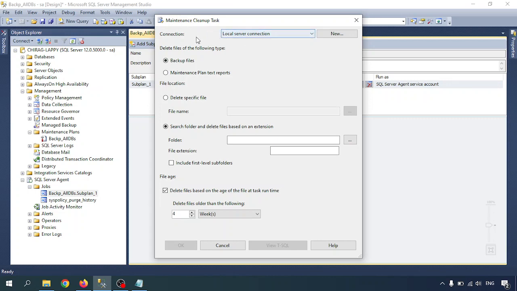There you will get the connection. I'm connecting with the local one. If you have another connection, then you can connect with that. Then, delete files of the following type. Backup files means it will delete the .bak files. And maintenance plan text report means it will delete the report files, the txt files, whatever report files we are creating.